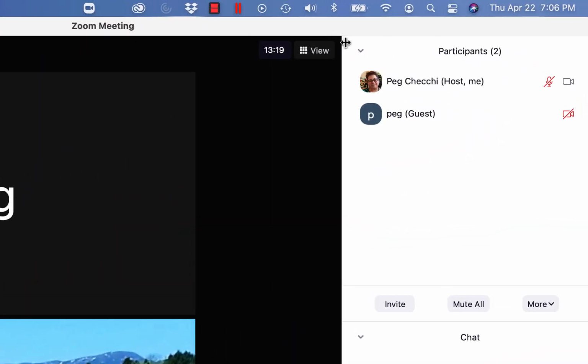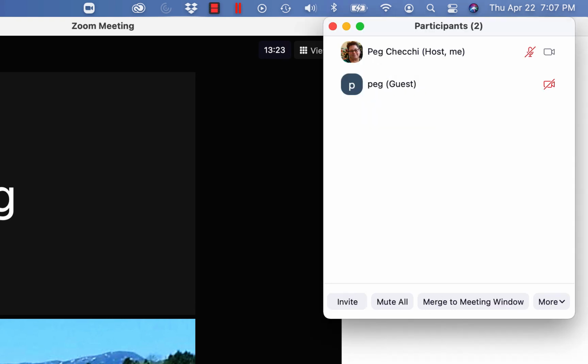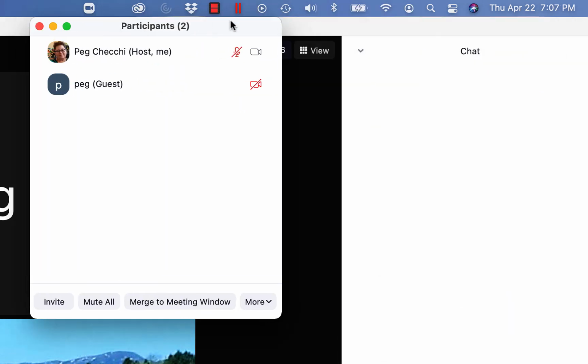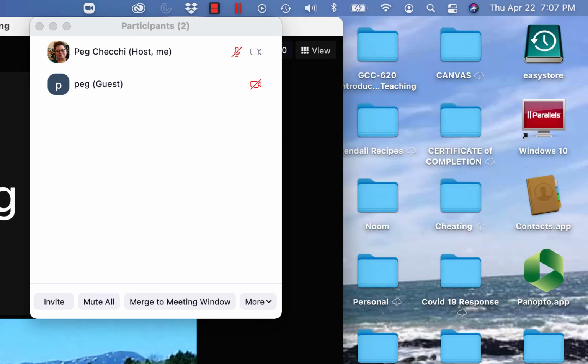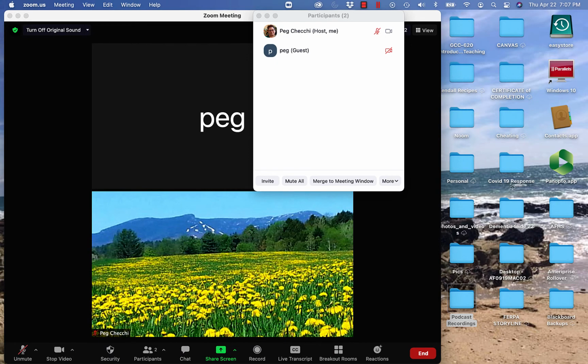If I want to pop it out, I just click on this drop down arrow, click pop out, and then get it out of the way so I can see this one, click this one, pop out, and now again I can move them onto a different screen if I want to. I can put them anywhere that it works for me.